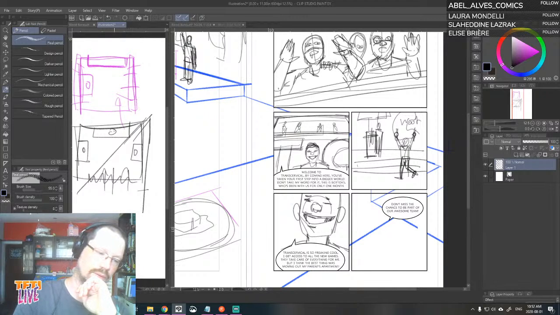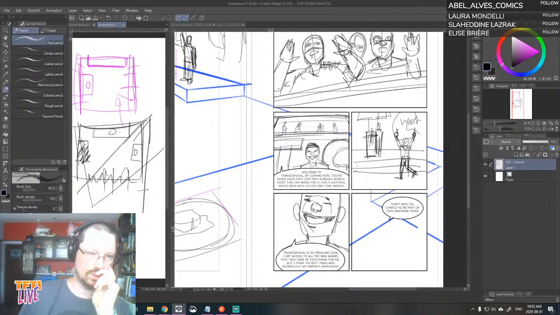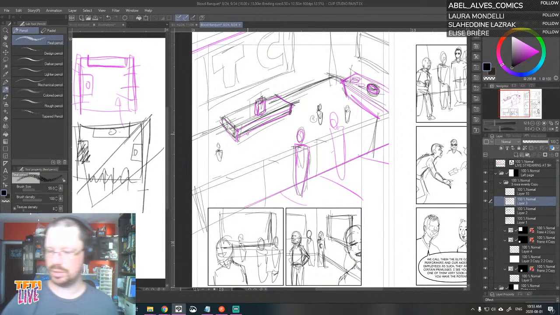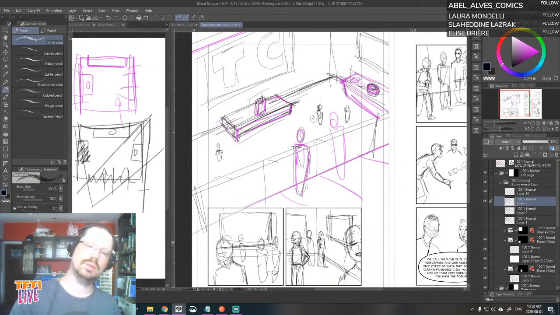For the first panel, the viewpoint would be like this. This wouldn't be there, so we can see this and this. So does it make sense with here? So the buffet is on, okay, so yeah, I think I can work it by just switching these two, which would be nice.